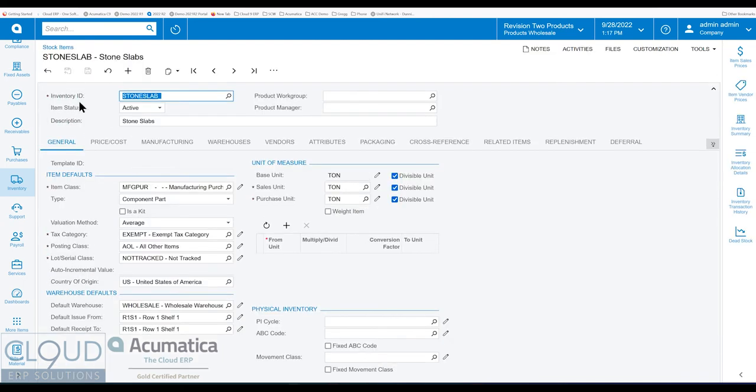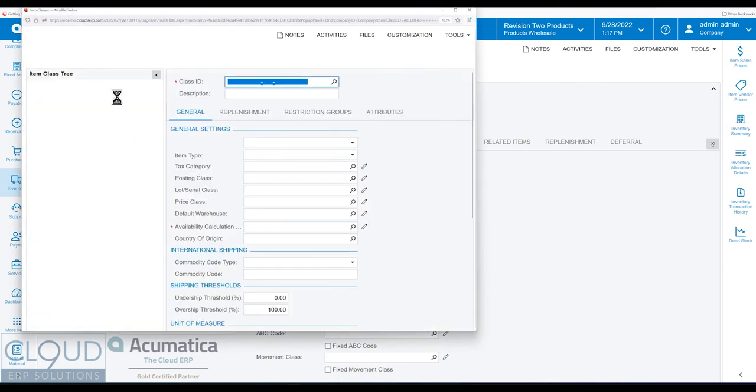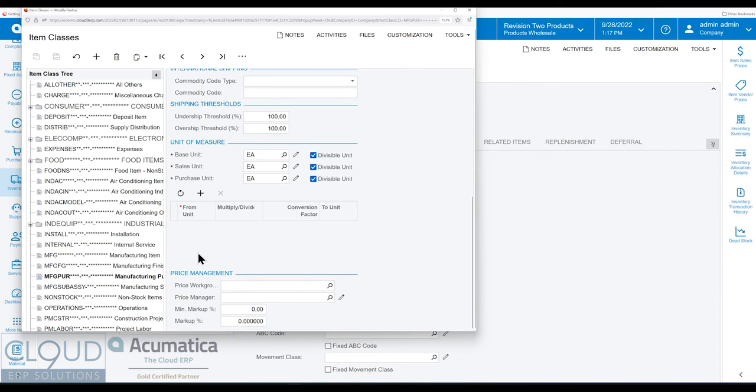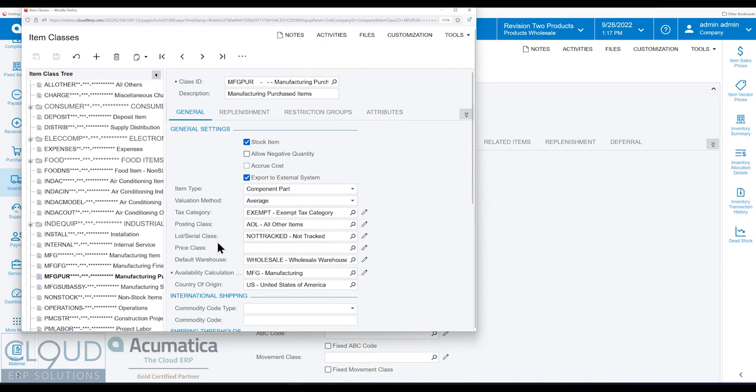We'll create an item here. And of course, we'll give it an inventory ID. We'll give it a description. We'll pick an item class. Keep in mind, your item class does a lot of the legwork for you in Acumatica. It pulls in a lot of the defaults that are important to you, such as, in this case, the fact that, of course, it's a stock item, but the fact that it's a component, that's important to note. All of the valuation and tax settings and the GL posting settings and all that stuff will come in. It does bring in the base unit of measure and all that stuff. Of course, we change that.